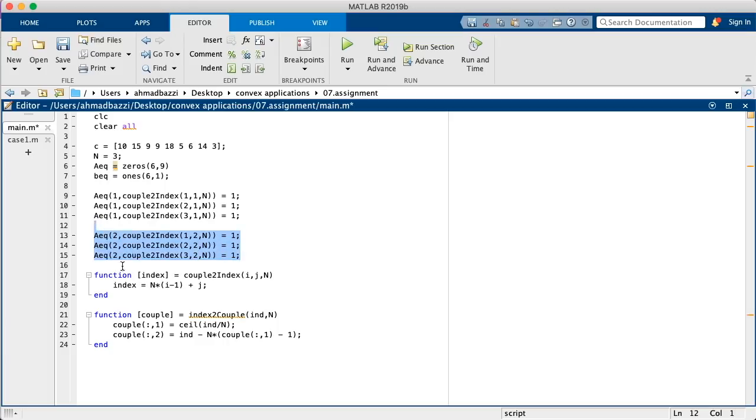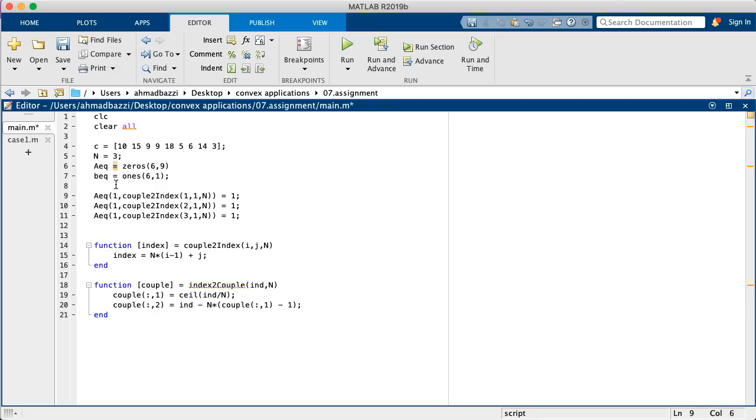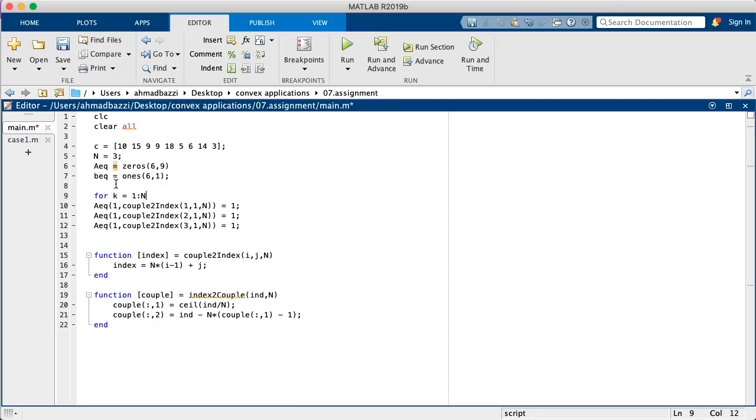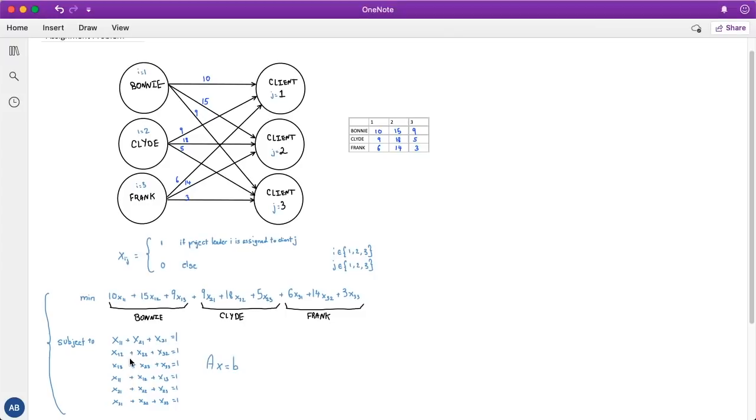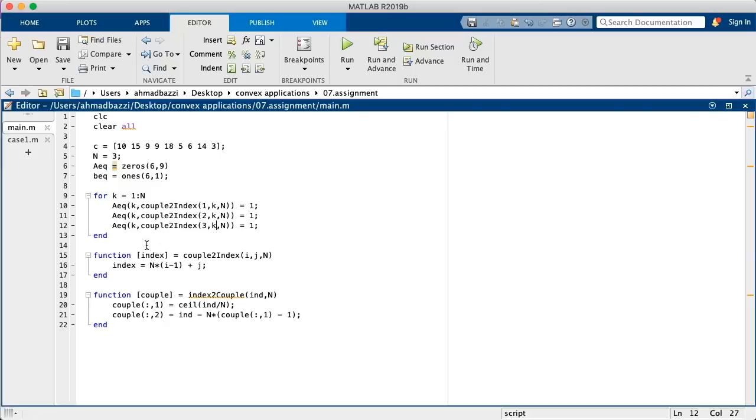Actually, let's do this in a loop, no? So for k equal 1 to n, the kth, so from 1 to 3, I've got this. Notice that the second index is the equality constraint number. So this is how you can model it.